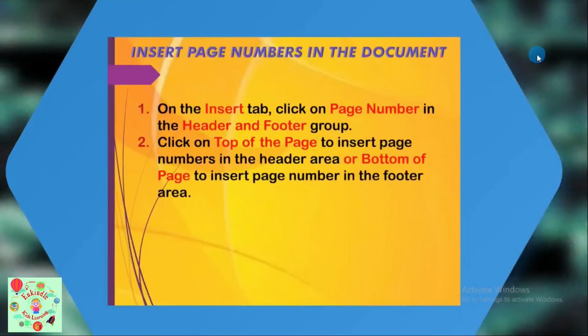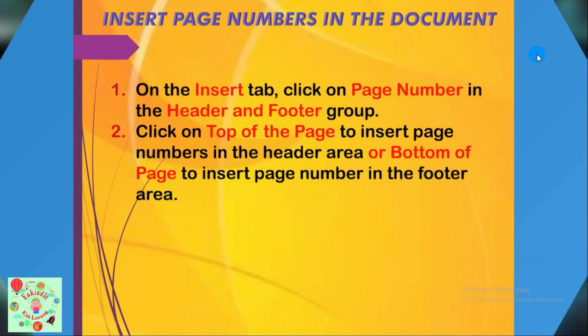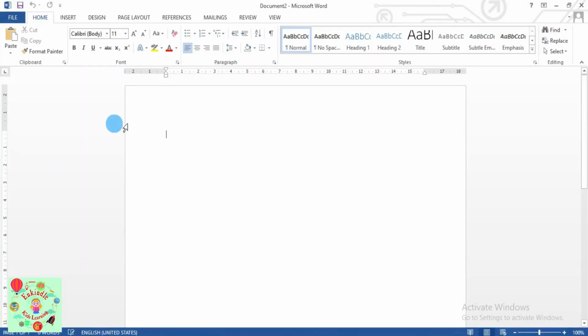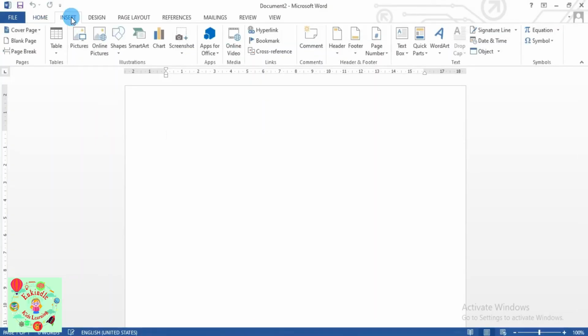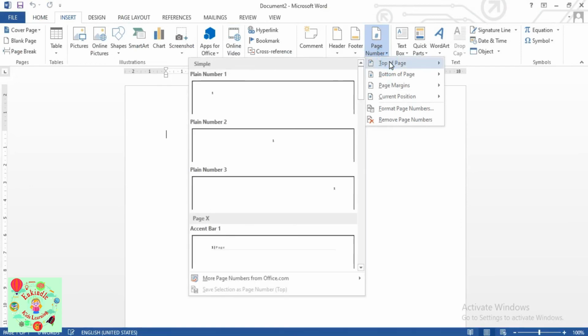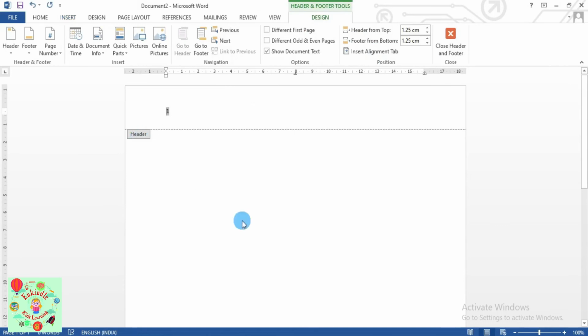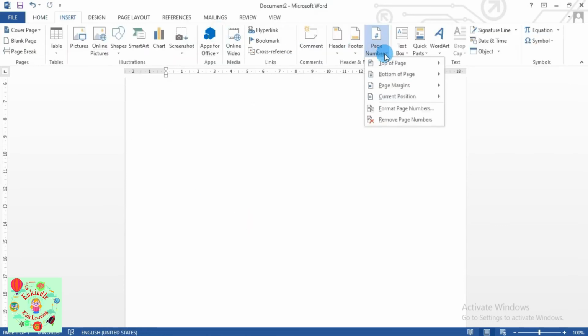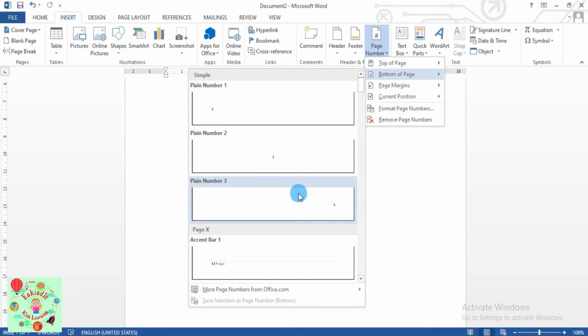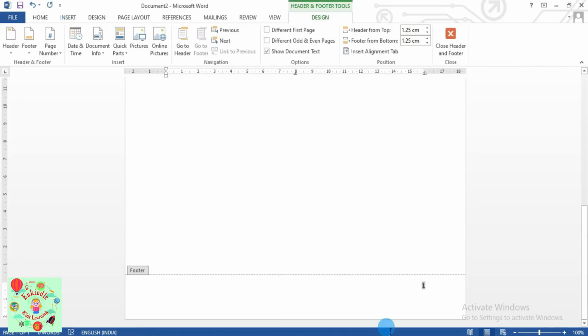Moving further, let's see how to insert page numbers in the document. On the Insert tab, click on page number in the header and footer group. Click on top of the page to insert page numbers in the header area or bottom of the page to insert page number in the footer area.